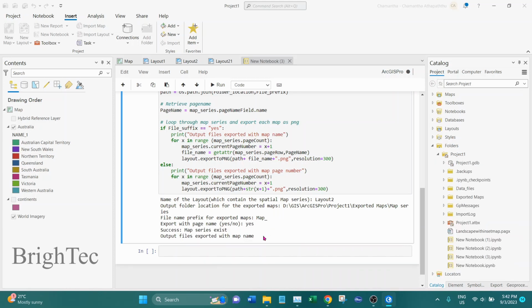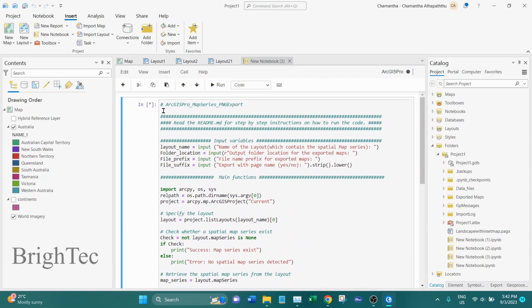So now the code is running. If you go to the beginning of the cell, you can see a star symbol here, which means the code is running. Once the star disappears, we know that the code has completed and we can check the export folder. Now you can see the star symbol has disappeared and it shows number one in this bracket, which means that this code has completed running and it has run one time.